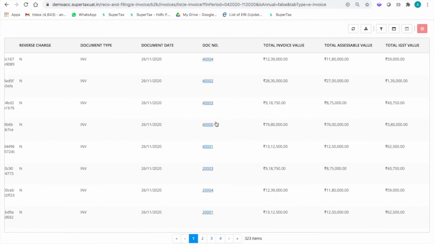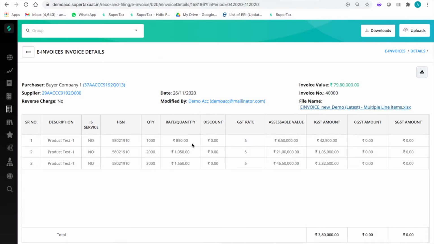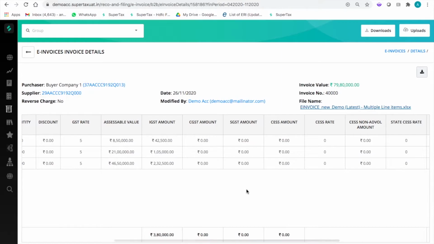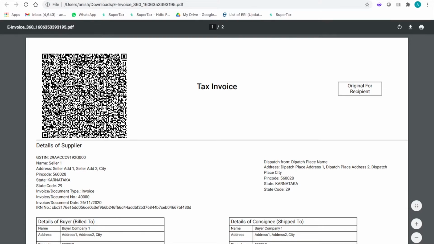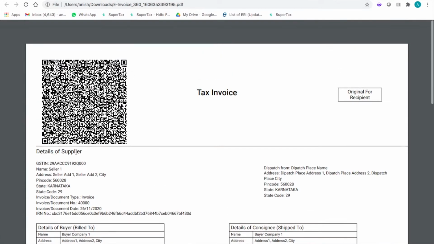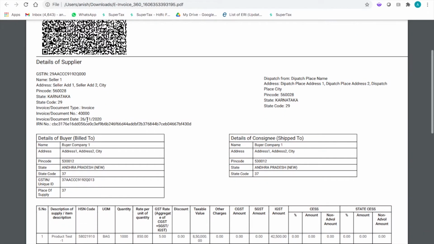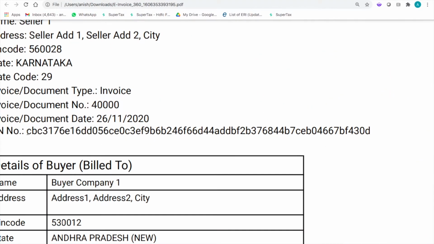Now let's get into one of the invoices, 40,000, which has 3 line items, which we saw in the Excel file earlier. It's the same invoice which is being reflected in the invoice format. You can download this file, open this file. You will see a draft of the tax invoice being made with the QR code affixed on the invoice. This is the IRP signed QR code and also the IRN which appears on the invoice.